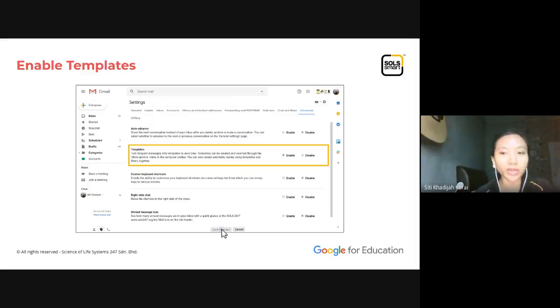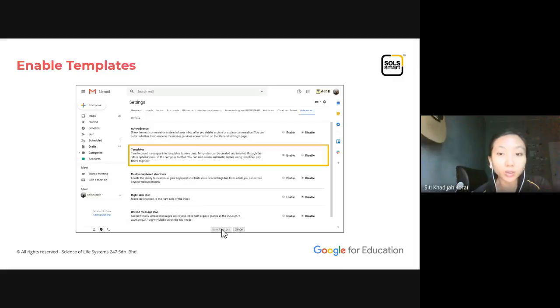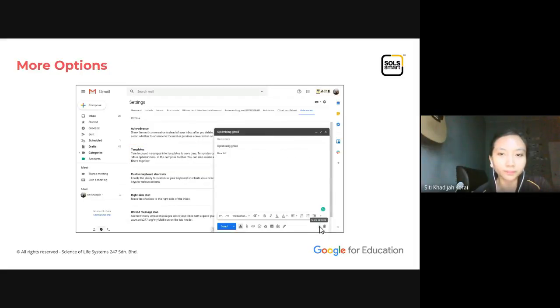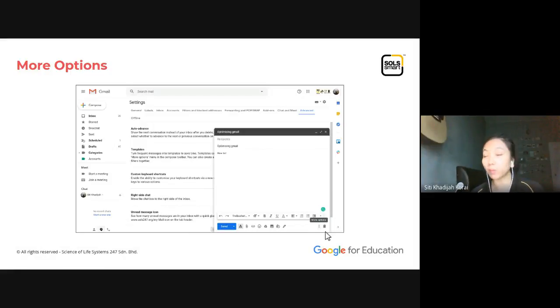Don't forget, after you enable, scroll down and click on Save Changes. Again, in your settings, go to Advanced, look for template, enable it, and Save Changes. Okay, so before we do it, this is a template. It's very helpful if you have something that you need to keep repeating. Instead of using copy-paste, you can do this. You are more than free to use canned responses.